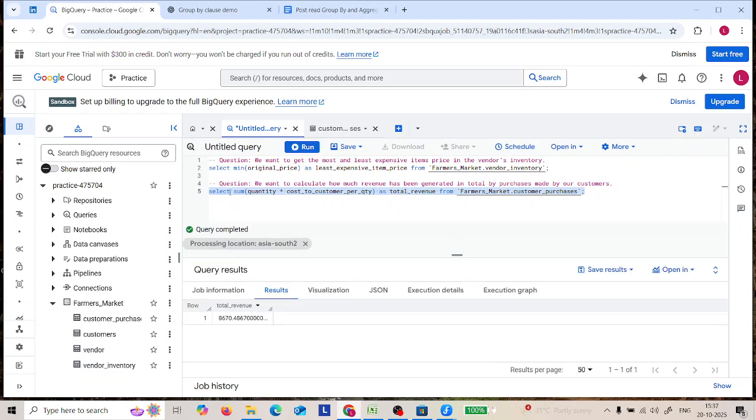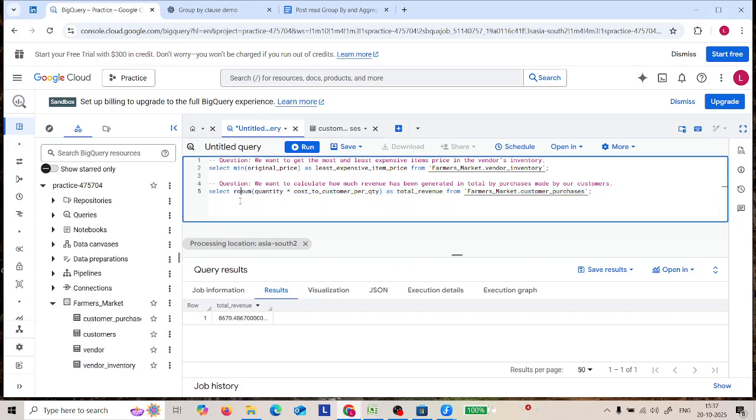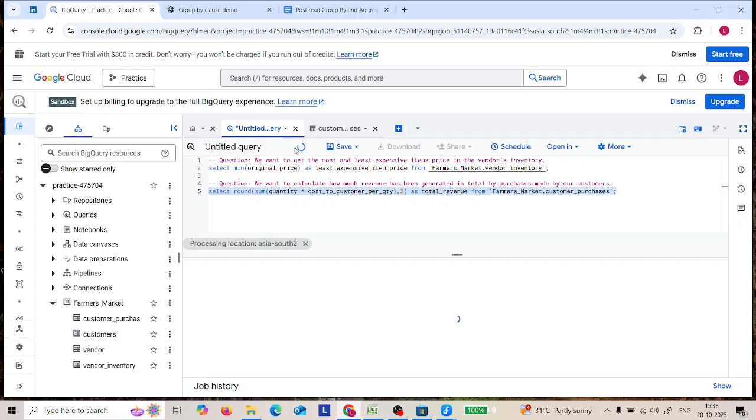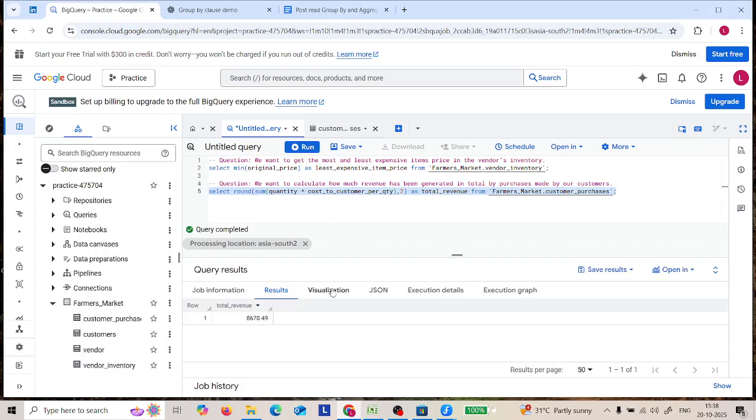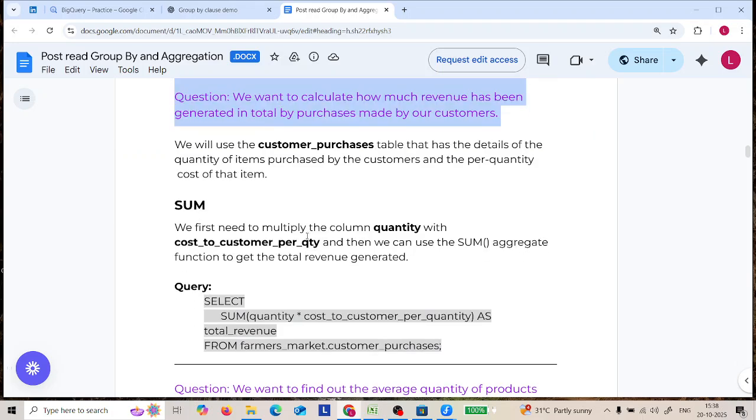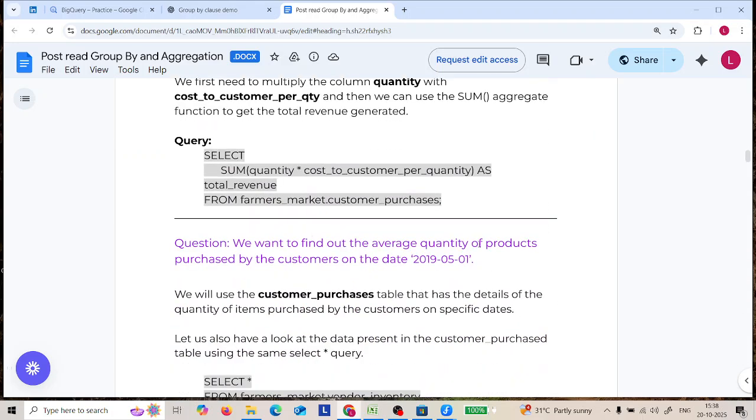For a proper result we can do a round off. We can use the round function to remove so many decimal places and take it up to 2 decimal places. It looks nice. We can see the total revenue generated from the whole data set is 8670.49. So that's how we can use the aggregate function. We have some more questions, let's do them to understand better.